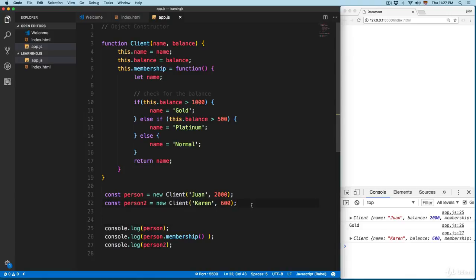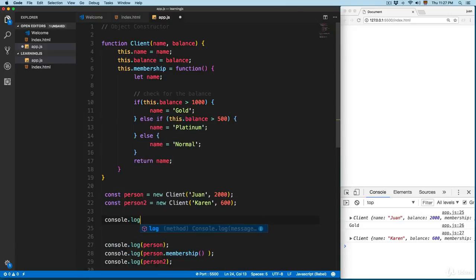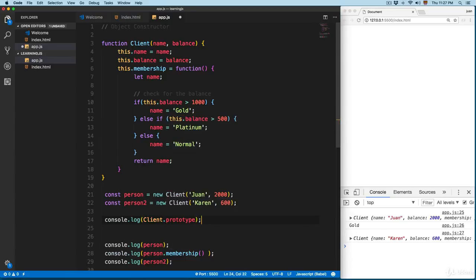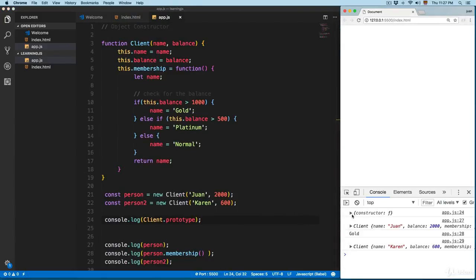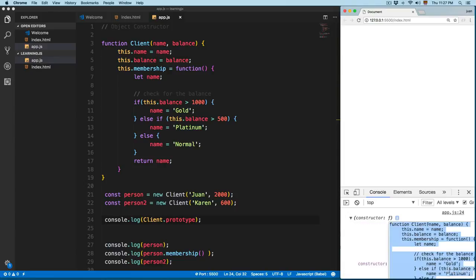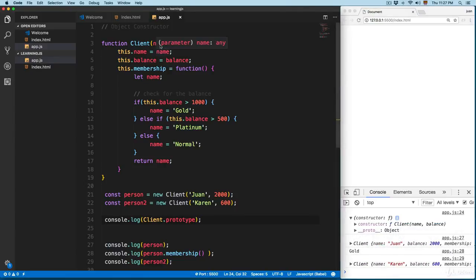That's something really important. So we're gonna send to the console.log, and we're gonna add client, which is the name of the object constructor, and we're gonna add prototype. So save this, and you can see that we have a constructor right here. You can click here, and it's going to be client, and you can see that it takes name and also the balance. So this is going to be added right here, name and balance.